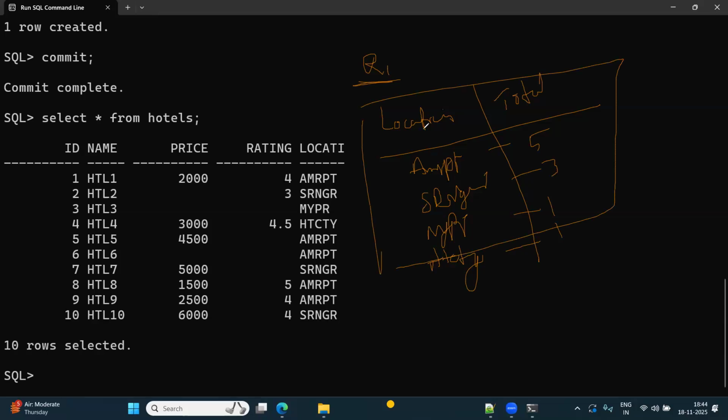I gave my requirements very clearly. Select location, comma, count of name as total. Count of location. From hotels. Group by location.